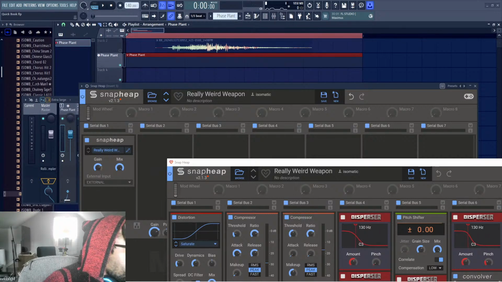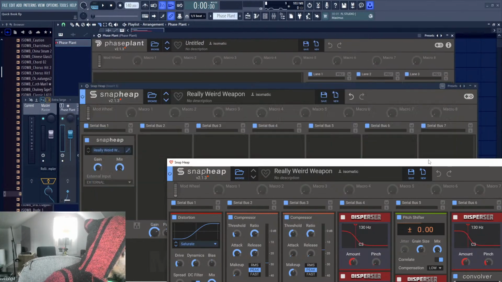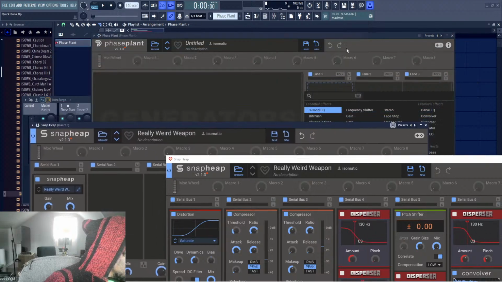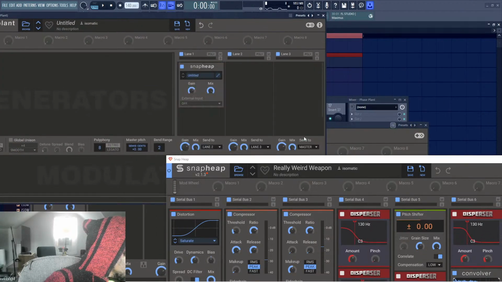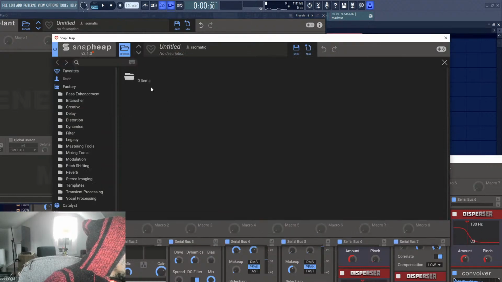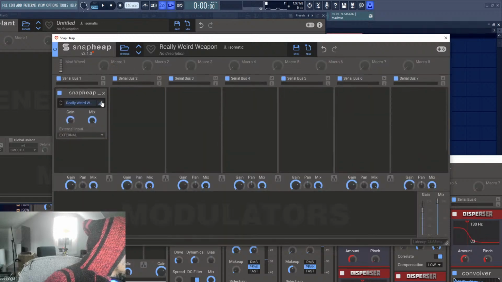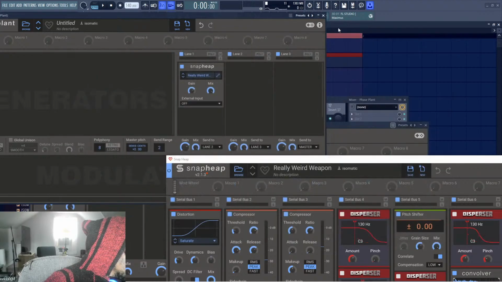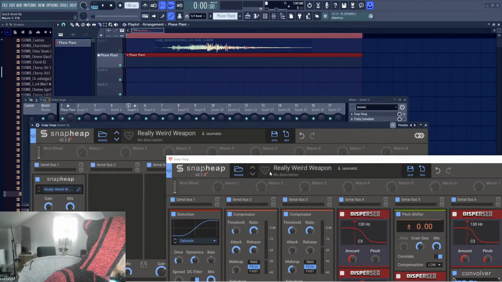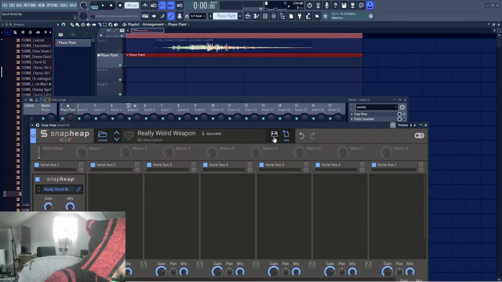And then let's just open it up. Oh, not Faceplant. Open up Snap Peep. Right, and see if it's here. Really weird weapon. What is that? It's this. Okay, we're good. So we're saving this one.